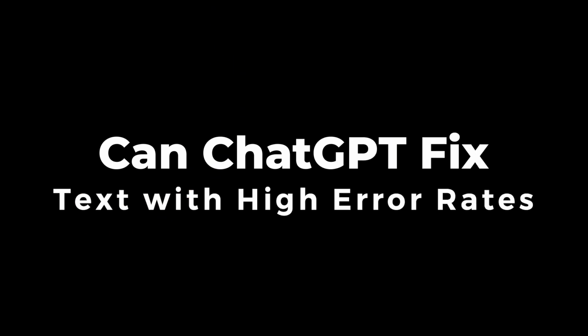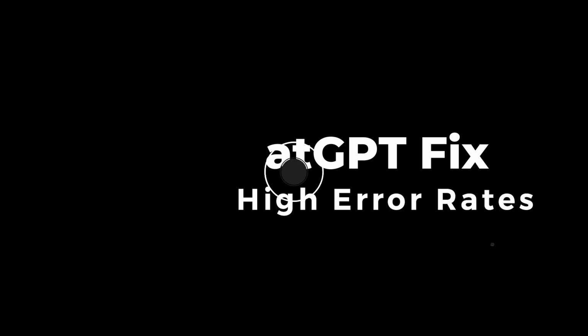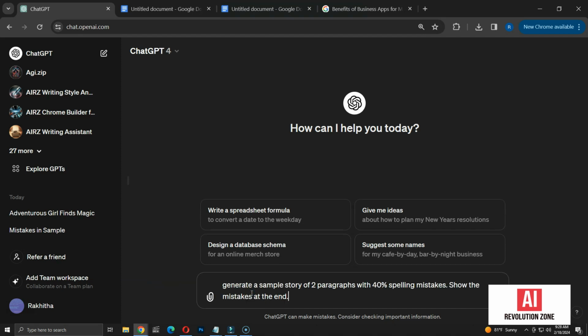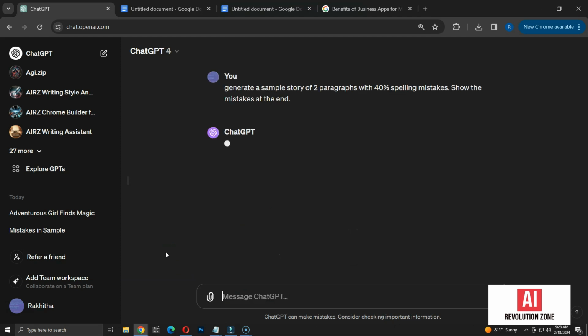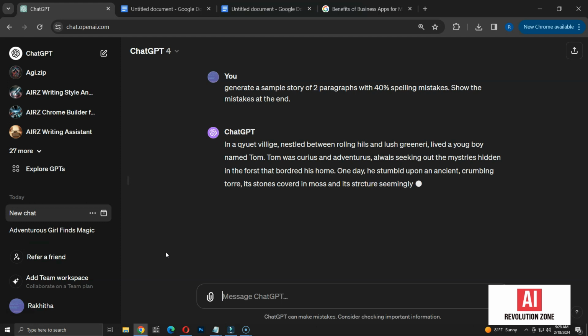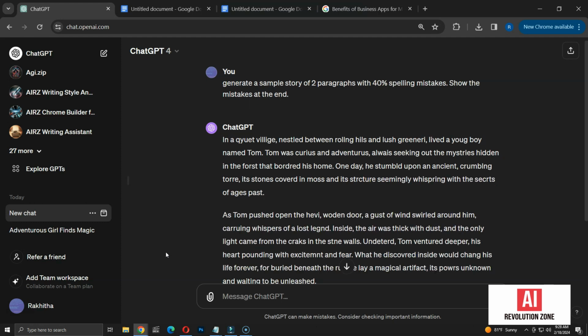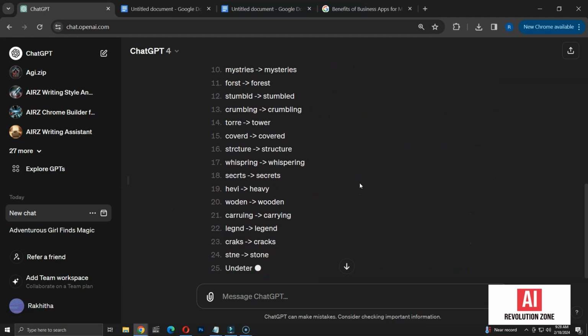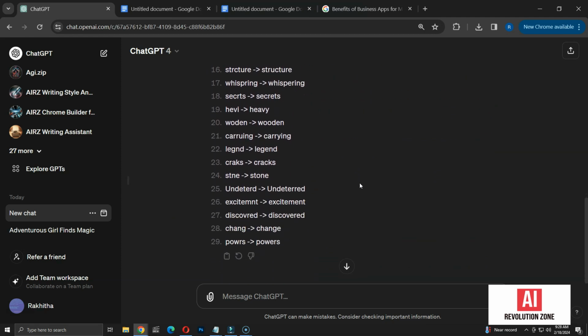The next question is, can ChatGPT still correct mistakes when the error rate is high? To test this, I'm going to ask ChatGPT for a two-paragraph story with a 40% spelling mistake rate. Also, I've requested it to highlight the errors at the end. Let's wait for the response. Now, I've received a two-paragraph story. This story has 29 spelling mistakes.